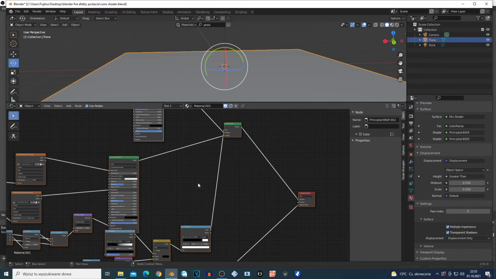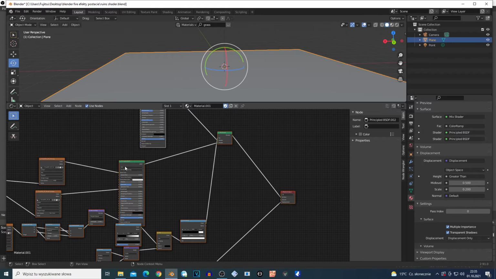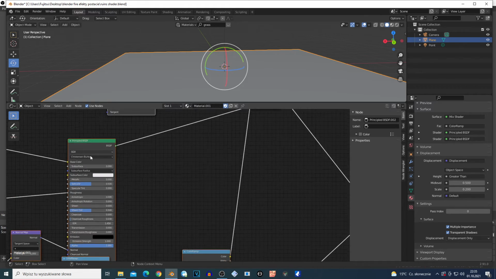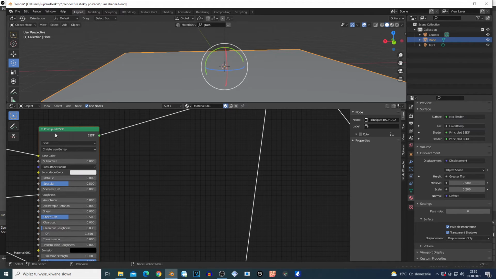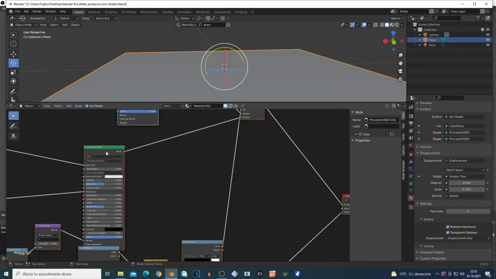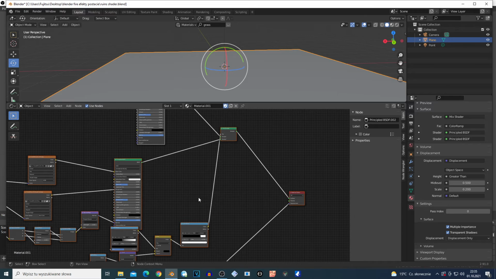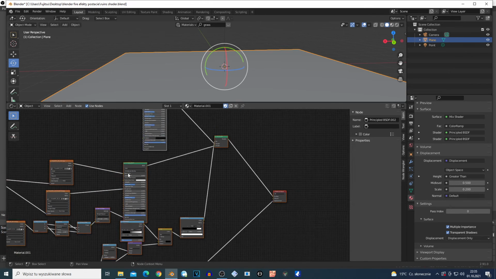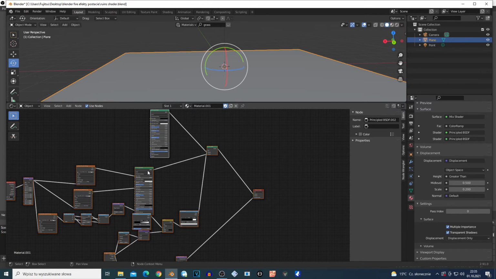You're going to need two Principled BSDF shaders, or whatever it's called. Yes, this Principled BSDF. So just Shift D to duplicate this, and if you want to see a pattern, just hold Control Shift and right click, something like this. Control Shift and just right click.